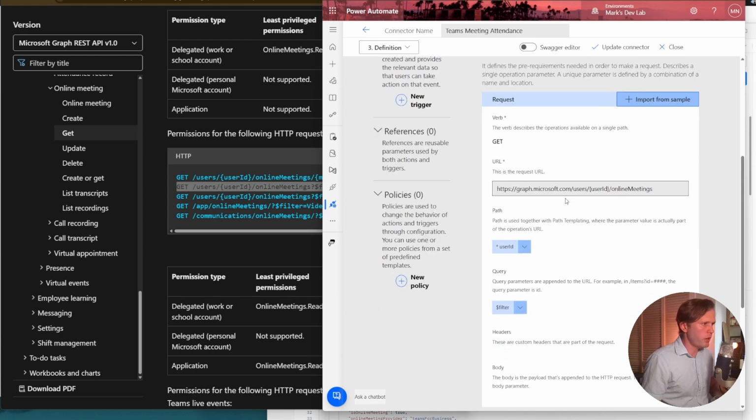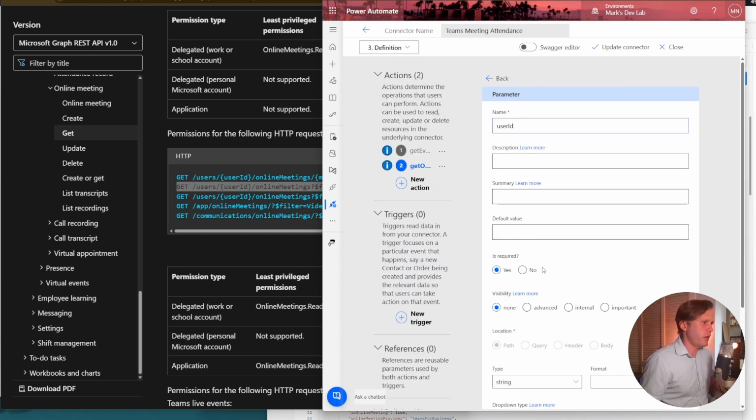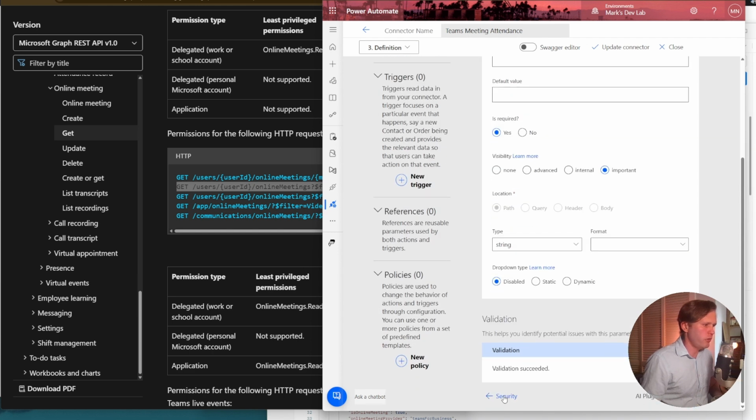And so now it is imported the sample. As you see here, it's stripped off the filter part. It did keep this user ID in the curly braces, and it put it down here as a path input option. So you have user ID here. Let's go ahead and click on that and click edit. This is important. You need to set these to make sure they're required, and you need to make their visibility important. We don't want it to be none. We can put in a default value if we wanted to.